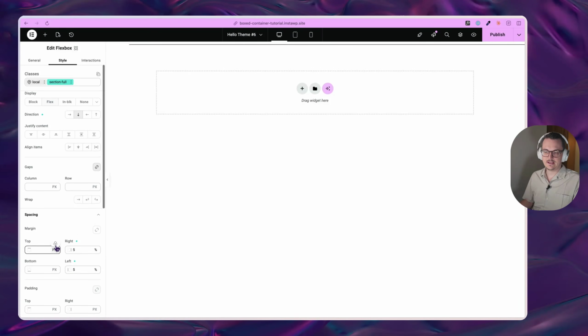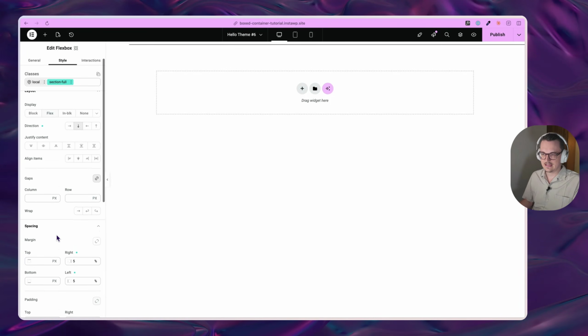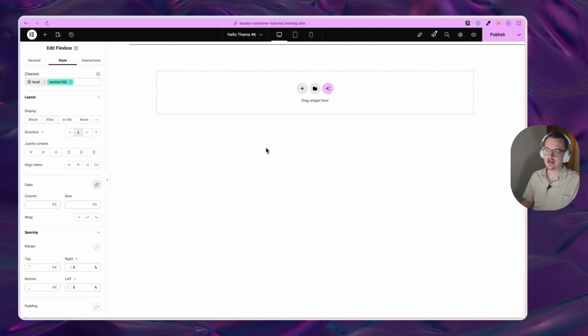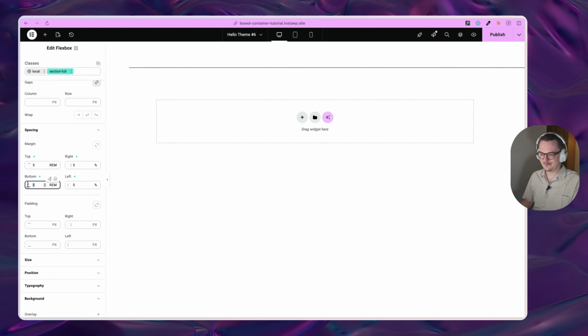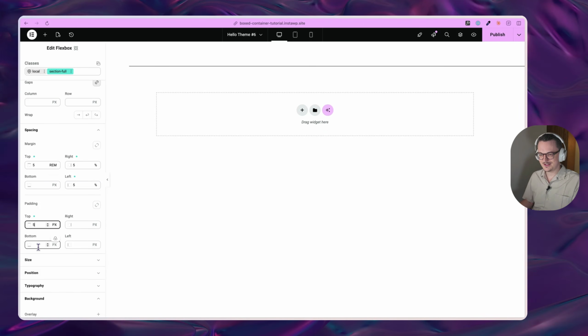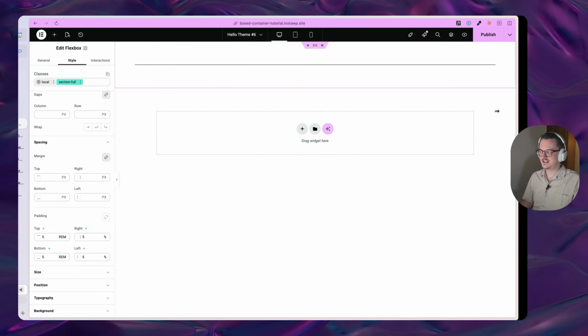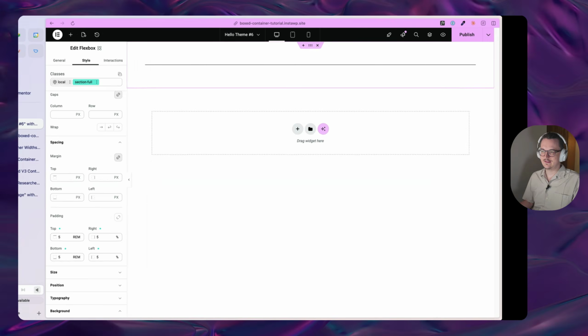Again, top and bottom padding is optional. You can also create separate classes for that. It really depends on how you want to work. I'm just adding it right here so I can see a little bit what I'm doing. Oh, and I accidentally set it up inside of margin, so always make sure to check that. So now I also have a section full that is just 5% all the way.